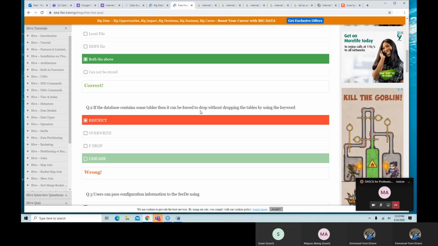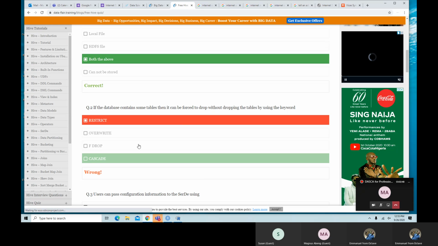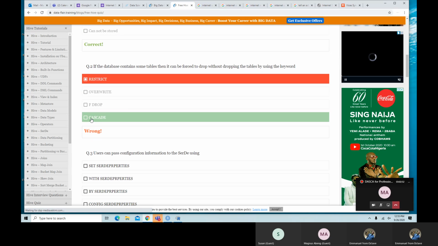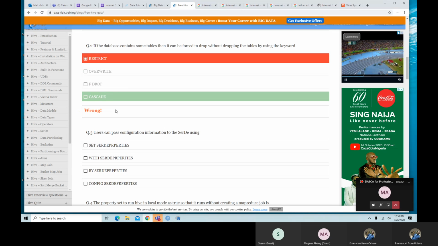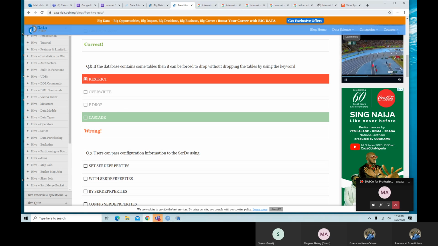I say without dropping the table. If you want to drop the table, that's when you cascade. If you say just drop the tables, then you put a cascade. It's going to drop the corresponding tables. I don't know why you put cascade in here. Maybe the question is somehow off.